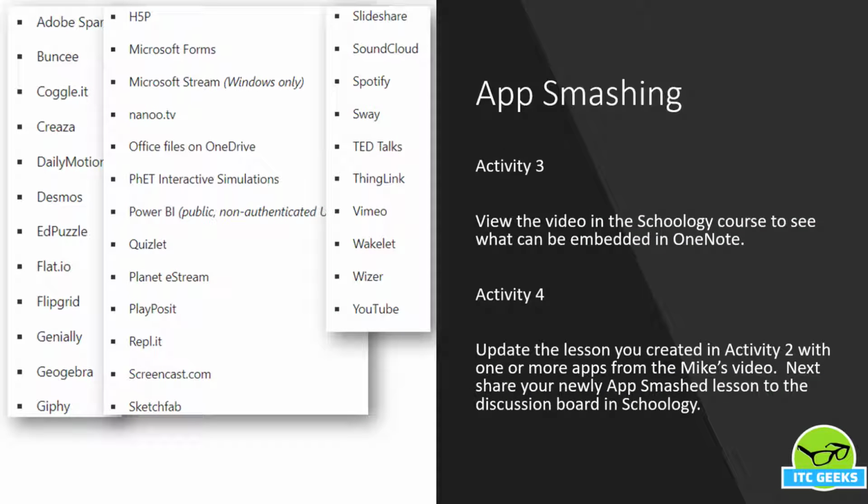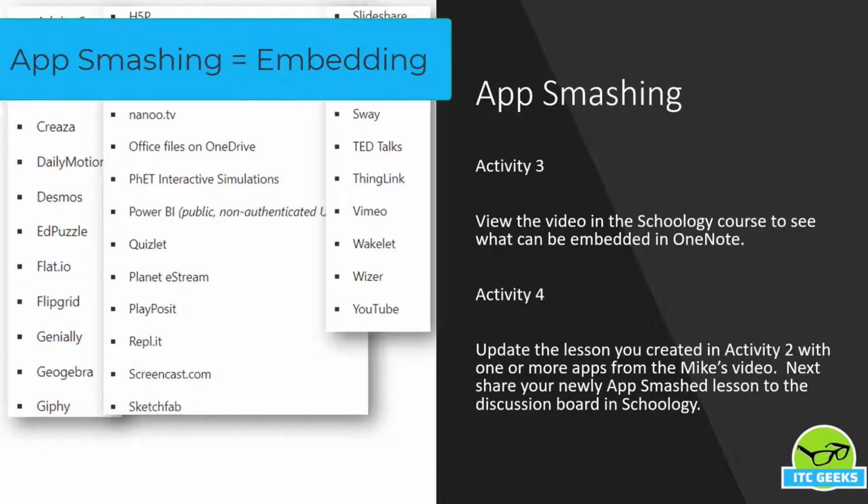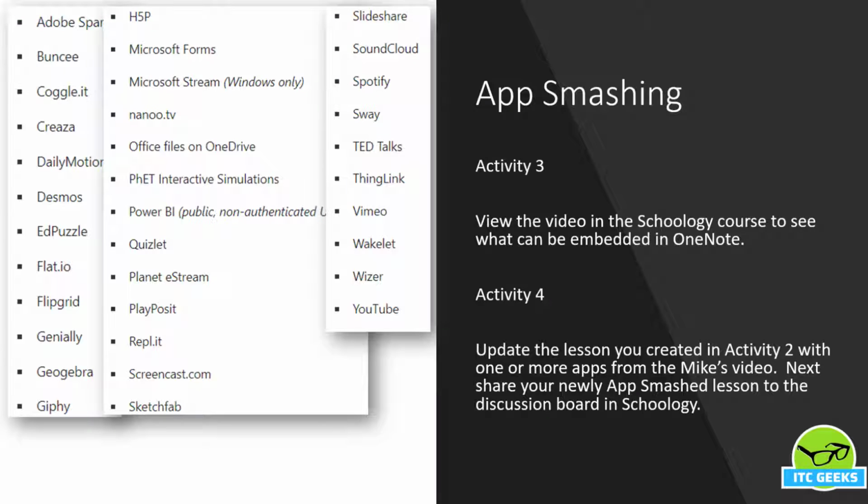I can't wait to see those activities. But now let's level up and explore app smashing. App smashing, also known as embedding, is the act of combining two or more educational technologies together to create an interactive lesson. Mike Tomlinson has created a great video demonstrating what apps can be smashed into OneNote.